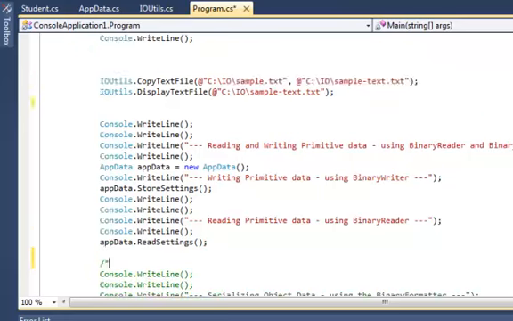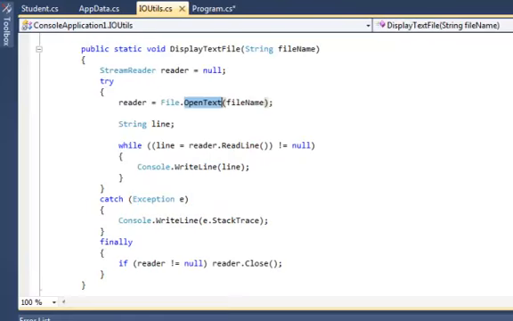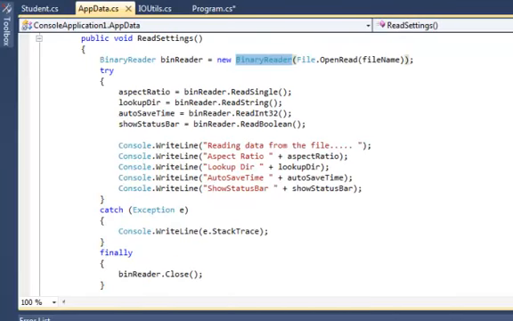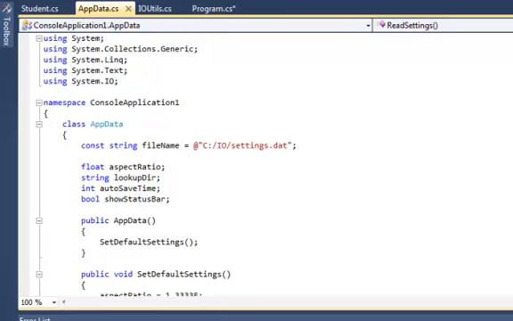Okay, so we create a new instance of app data, and then we call the store settings. The store settings method will write the primitive data to the file. The file name is settings.dat and the path is c:/io.